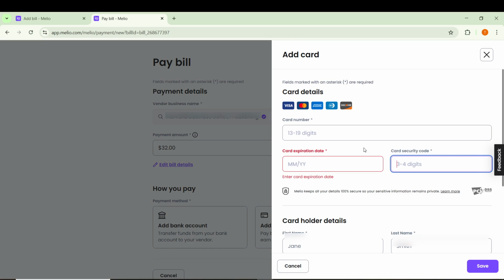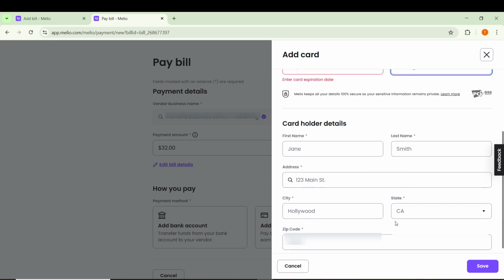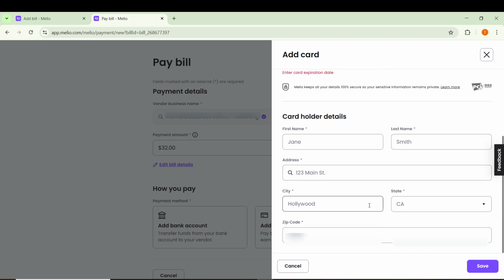Once your vendor, amount, monthly frequency, and payment method are all set, review the details on the screen for accuracy, and then proceed to finalize the setup within Melio. And that is all there is to it.